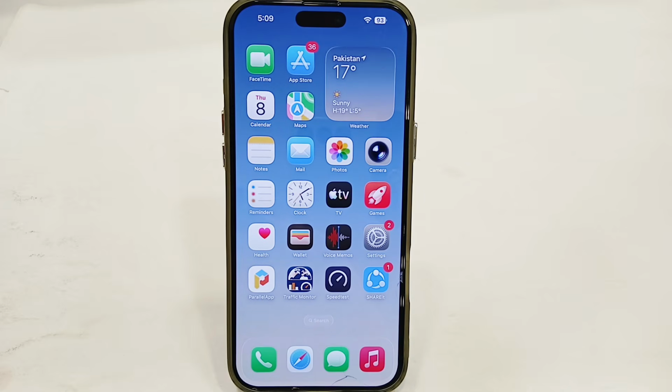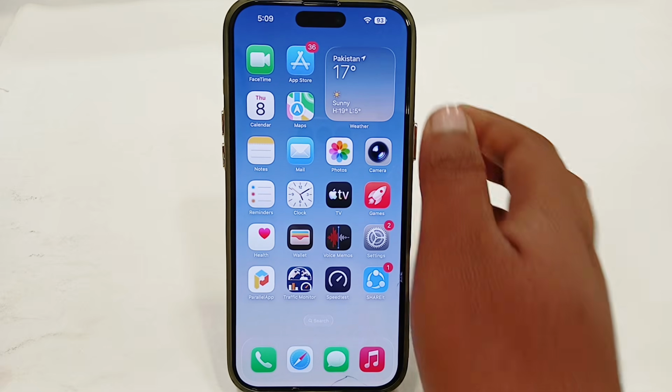Hey guys, today I'm going to tell you how to enable or turn on Apple Intelligence in iPhone. If you're using any iPhone and you want to enable or turn on Apple Intelligence for your iPhone, so let's see how you can do that.